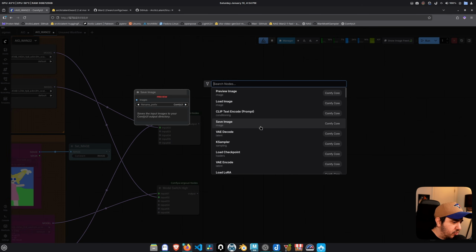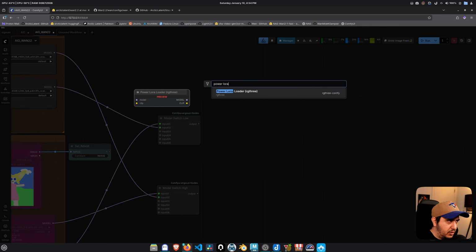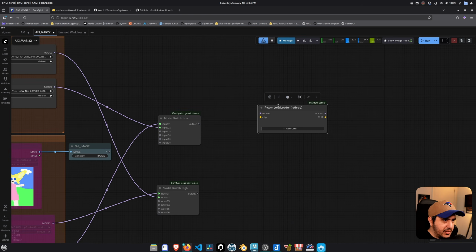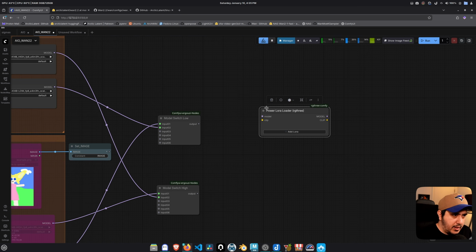I am going to introduce a Power LoRA Loader from rgthree. This is for adding custom LoRAs. WAN 2.2, Flux, all these models give you different LoRAs that you can use. This is not the self-forcing LoRA. Self-forcing LoRA is different. Like I said, it is for less generation time. This one is like a LoRA, for example, to create a cyberpunk character. So I want this to be inside my chain.